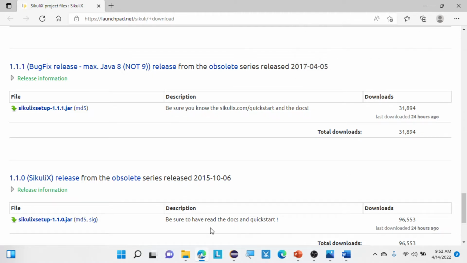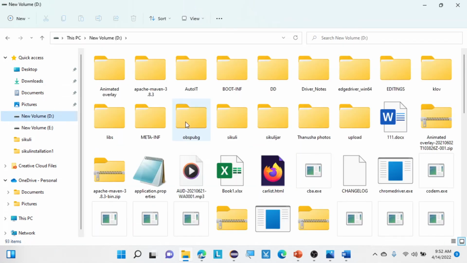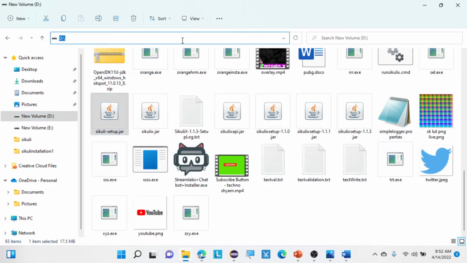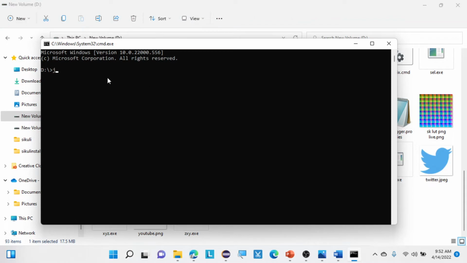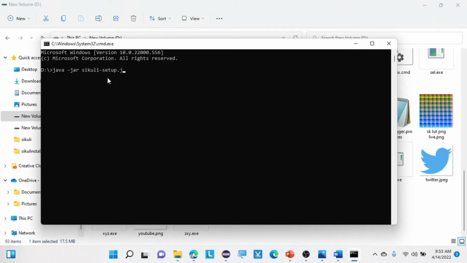Once you have downloaded it, just go to the location where you downloaded this Sikuli jar file. Once you go to that page, here I have to open the command prompt. How can we do it directly here? Just type cmd. Once you enter here, you need to type java -jar and then your file name, that is the Sikuli setup jar file.